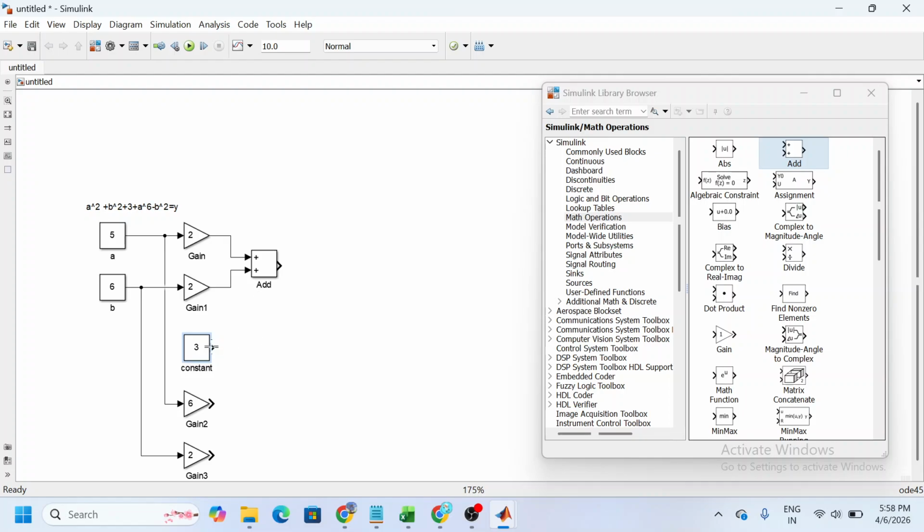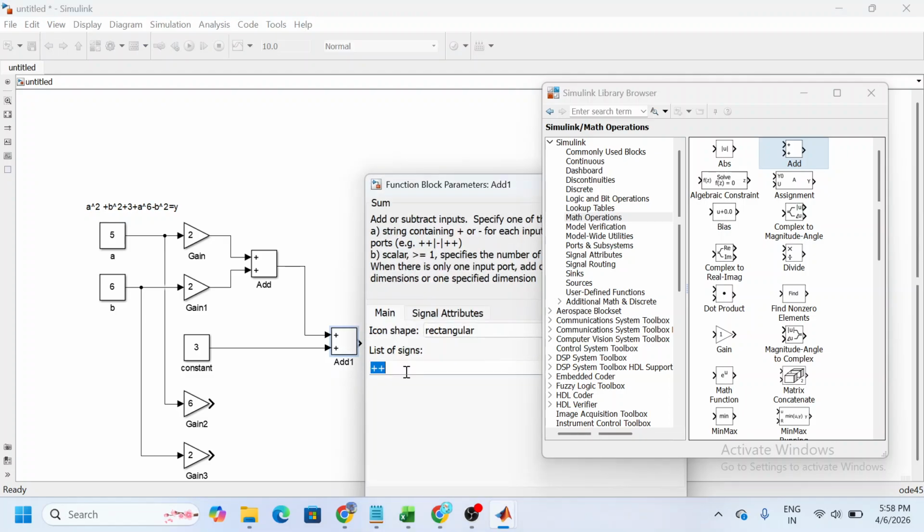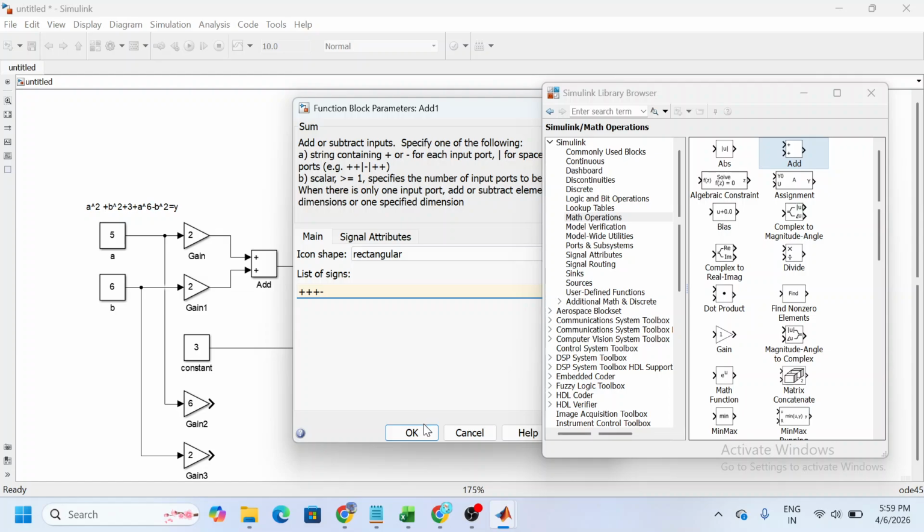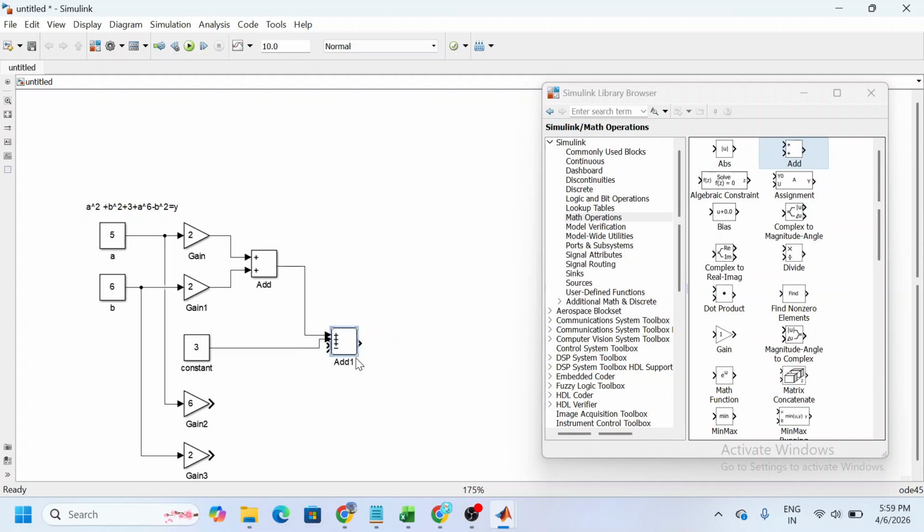Yes, this is the addition, okay. So keep the add block here. First one is addition, second one is addition, third one is also addition, I think, okay. So here we need to add extra signs, that is positive, negative. The last one will be negative, okay. So this one, b square, is negative, that's why we have given plus plus plus minus, 4 signs. You can edit the blocks like this.